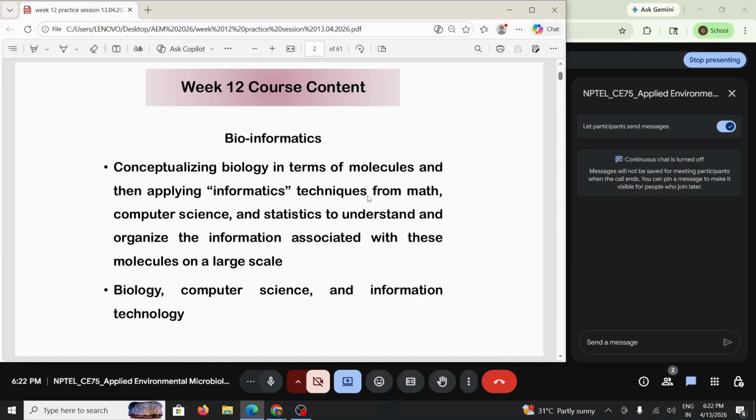So these are the course content for week 12, which is bioinformatics, that is conceptualizing biology in terms of molecules and then applying informatic techniques from math, computer science and statistics to understand and organize the information associated with these molecules on a large scale. So this is a brief description about what bioinformatics is.